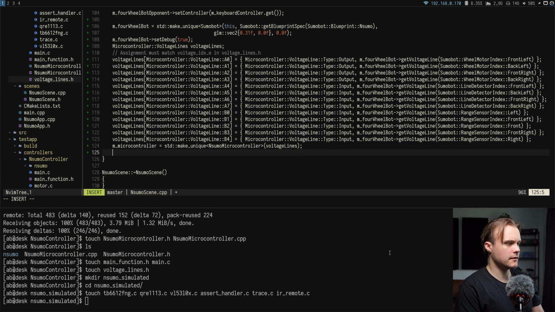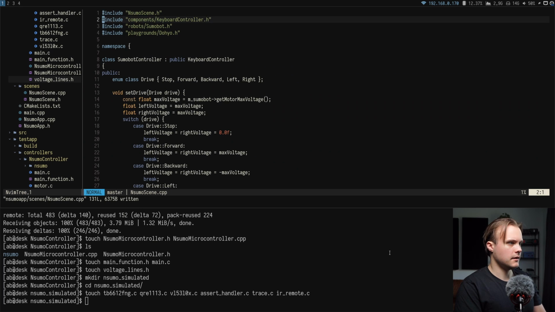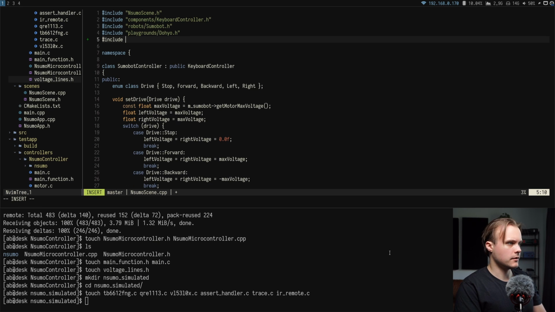And then I need to assign this microcontroller to the robot. And finally I need to start the microcontroller, which essentially starts a thread that runs the state machine code, which is a thread running separate from the rest of the simulator application. I will need to add an include here for my new controller as well.